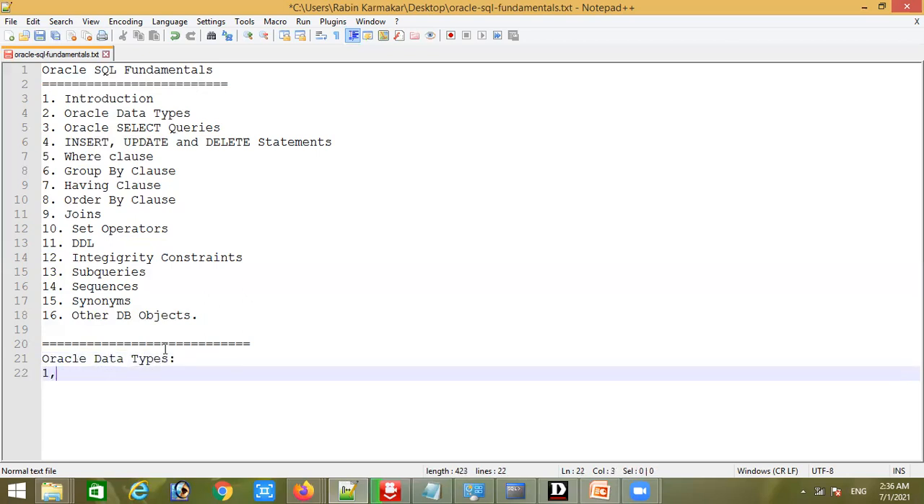First one is character, that we write here like this: char, character. So, about why data type is necessary. First, I am explaining to you why data types are necessary.